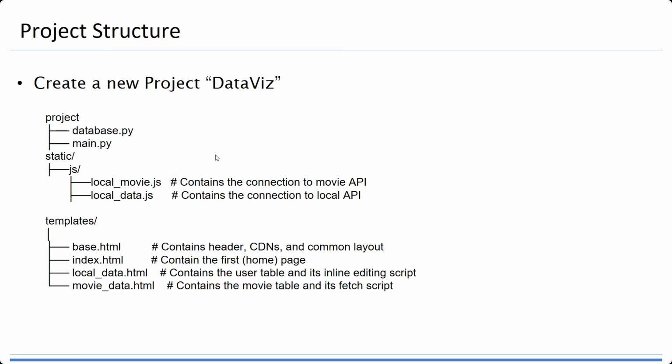Okay, let's create a new project. I will have two Python files. The first is database and the other is main. And then let's make a separate JavaScript file. You already know we can use the static folder, and then there are two JavaScript files.